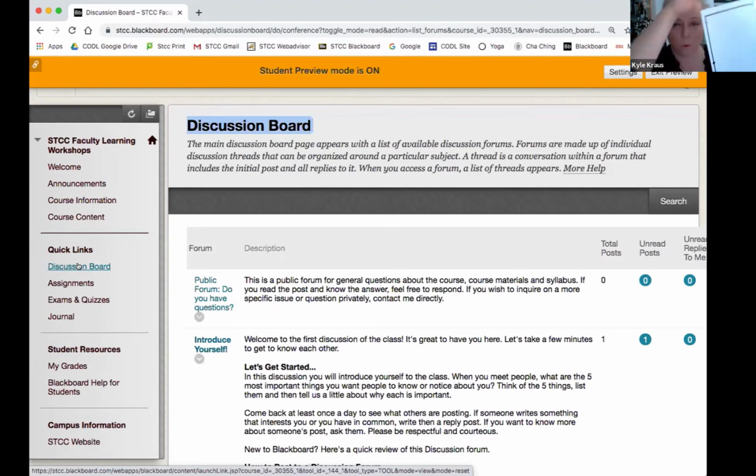So a discussion board is the board that all of your forums are on. Your forums are all your questions or the prompts that you're going to ask students to respond to. And then the students respond by creating threads or posts. Those are the common language that you're going to hear when you're talking about responding to this.